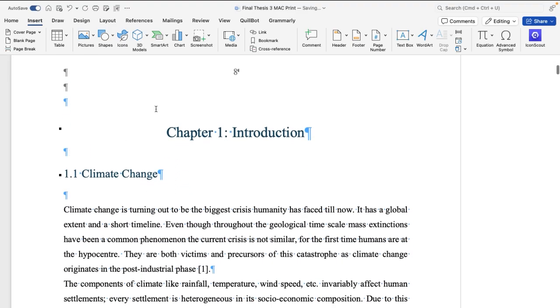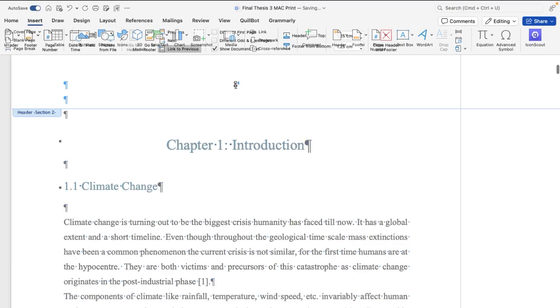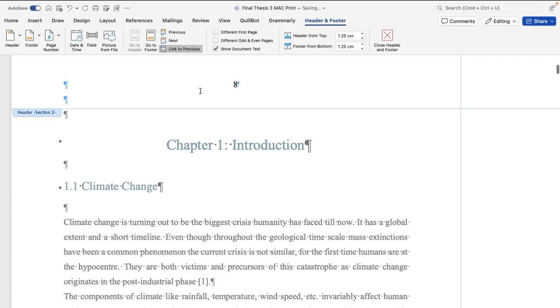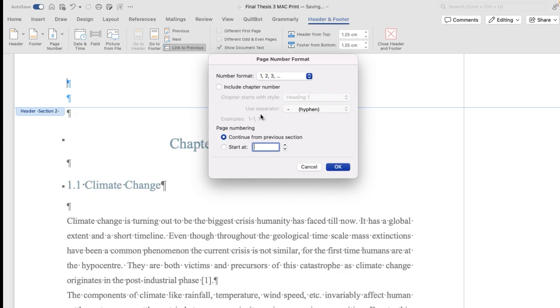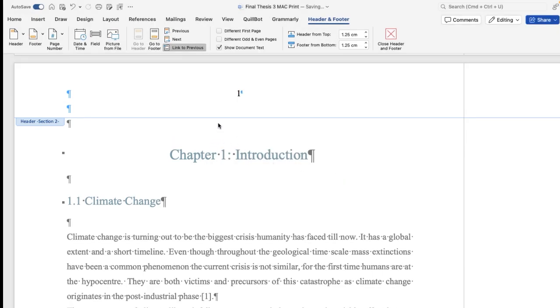Now I'll again click on this header where I want my page 1 to start. After this I'll go to page number, and go to format page numbers. Here I'll select start at 1 and click OK. So now you can see my chapter number 1 is page number 1.